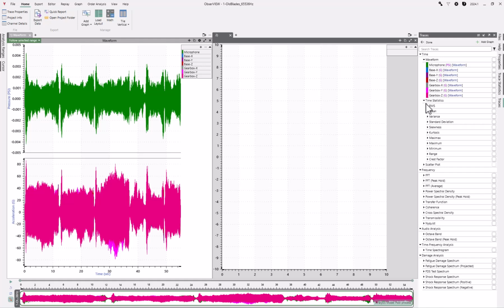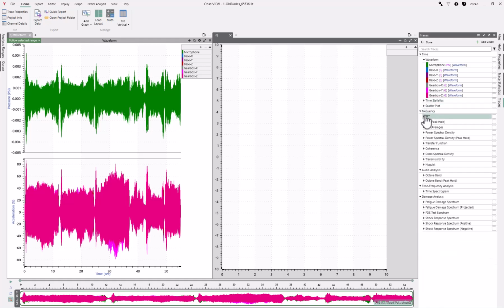We have added statistics traces. This is new in ObserVIEW 2024. It's statistics time history graphs. We'll look at those in a little while. Custom scatter plots that you can use waveform data or statistics data to create. You can also use math channels. Your frequency graphs, audio analysis graphs, time frequency graphs, and then damage analysis and SRS graphs.